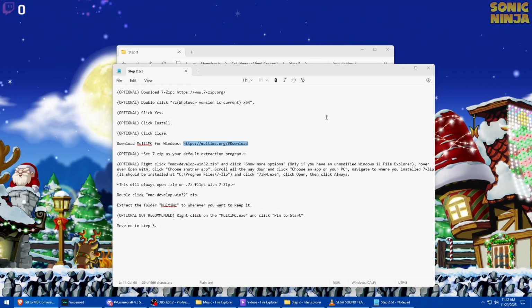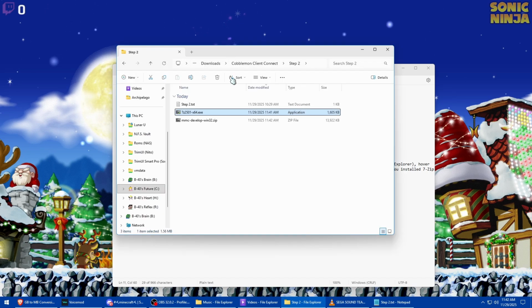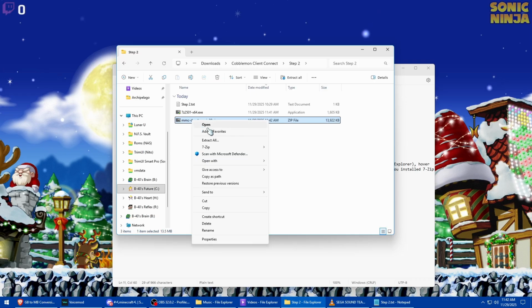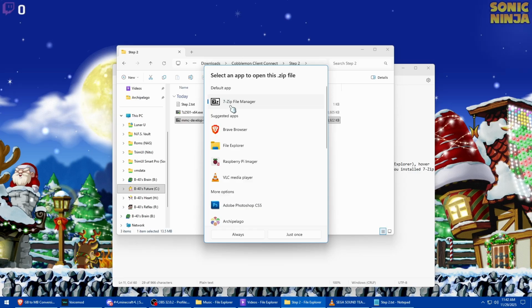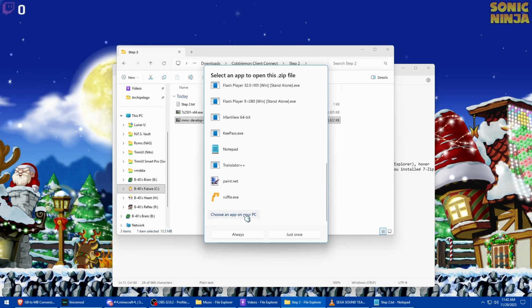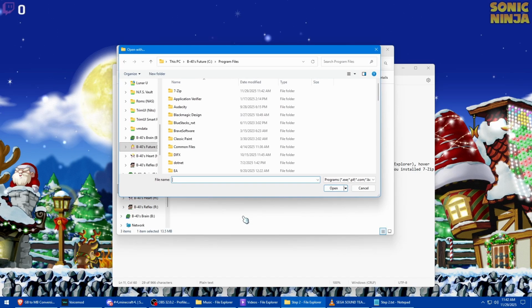Okay, and then now if we want to set our default extraction program. We right click on this, and if you're using an unmodified version of Windows 11, I change my thing so that it'll always show the more options. But there's a button that'll say show more options, and then you want to go to open with, choose another app, and then you're going to scroll all the way down and click choose an app on your PC.